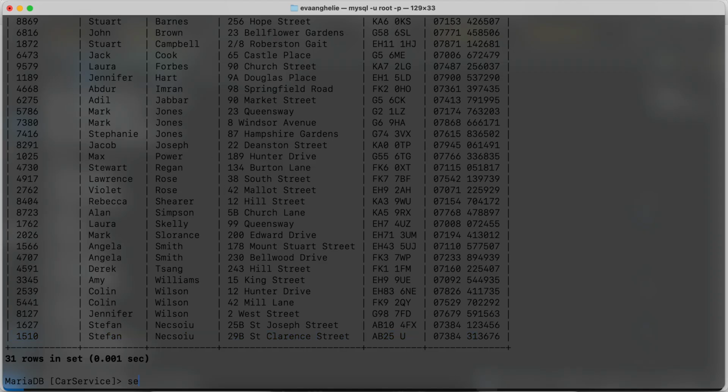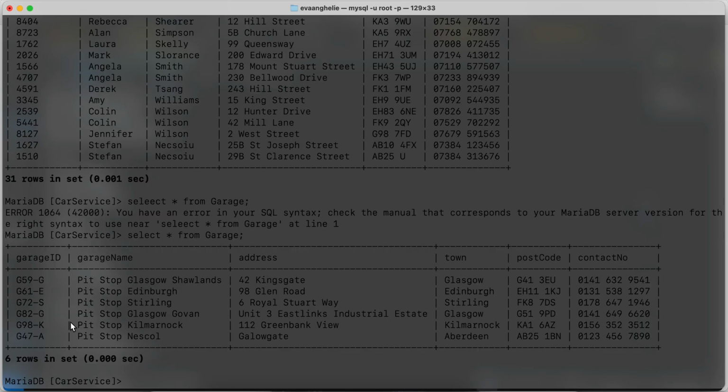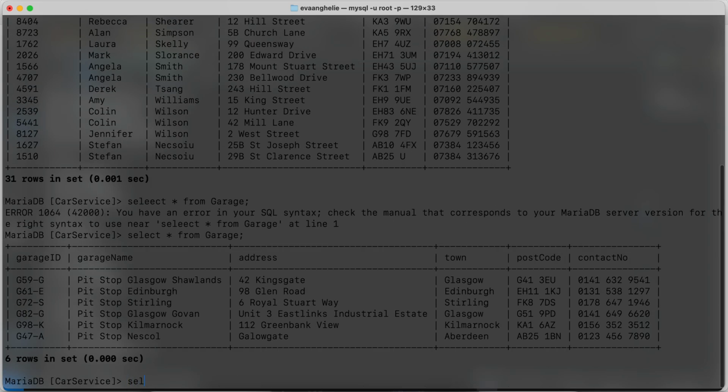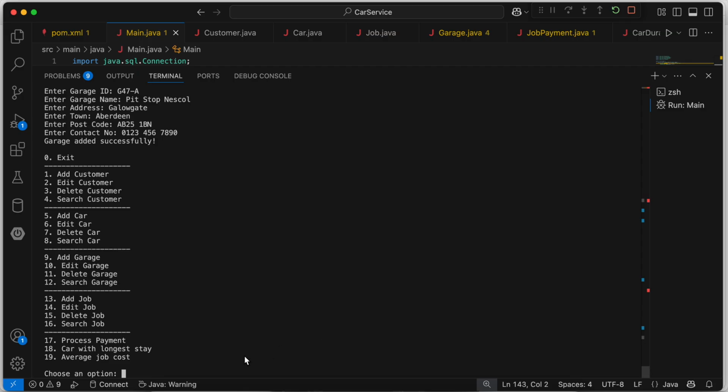Let's go ahead and check, select all from garage, and we have pit stop Nesco. And also let's select all from car to also check the car here, and it has been added as well here. So let's also add a job, number 13.